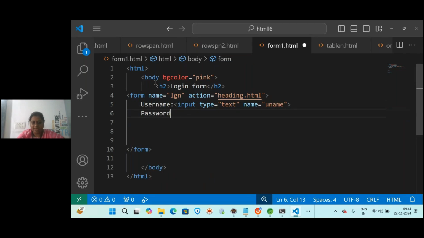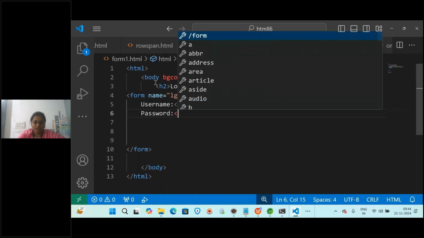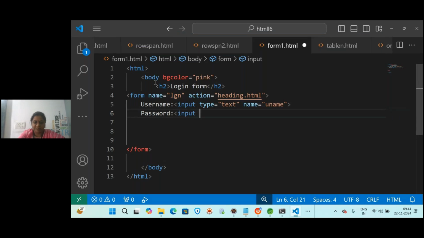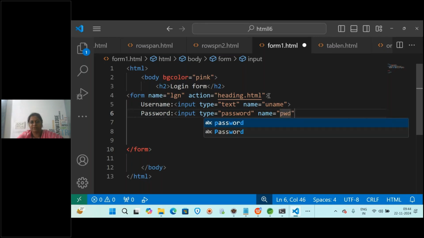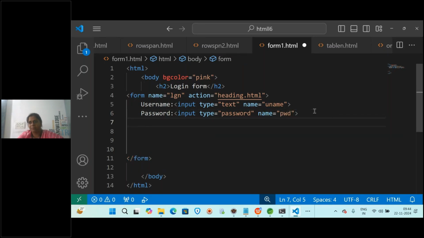And then I'm going to write Password colon. And then input type is equal to, this time what? It is a password, no? Password means it should not be visible, dots or stars, something should come. So the type should always be password. And then name, whatever you want you can give in double quotes, PWD. So like this you have to give. And then close this, username and password.